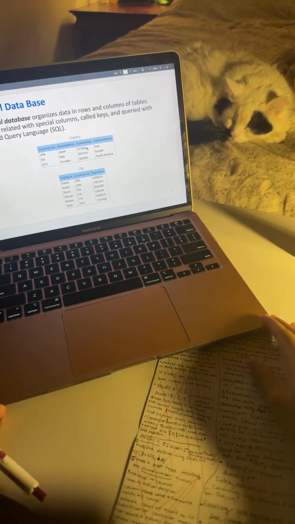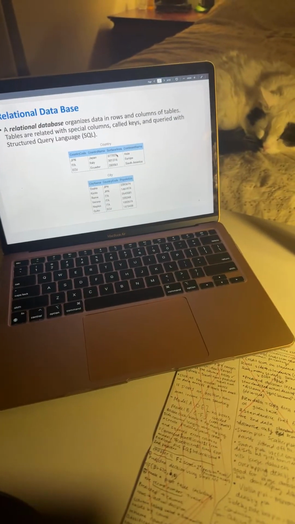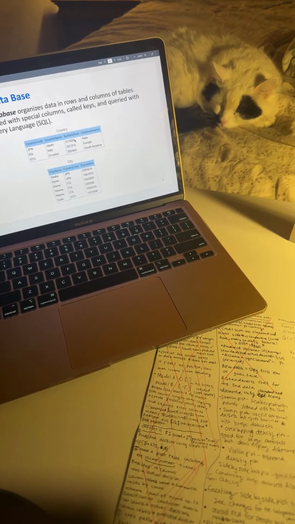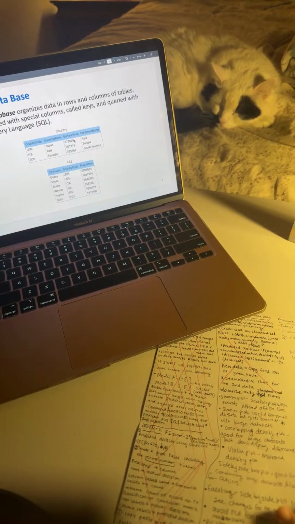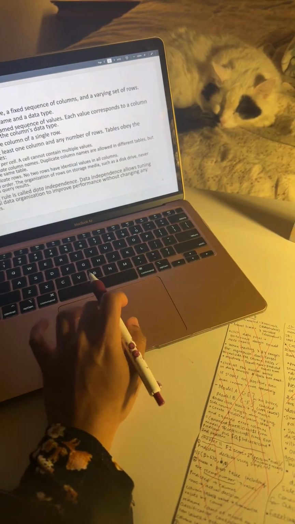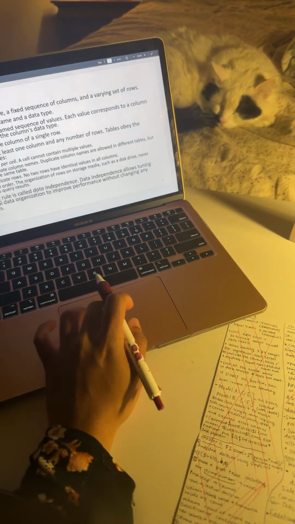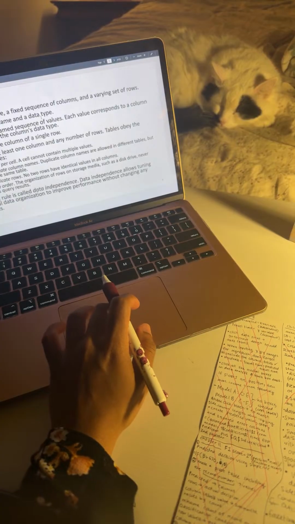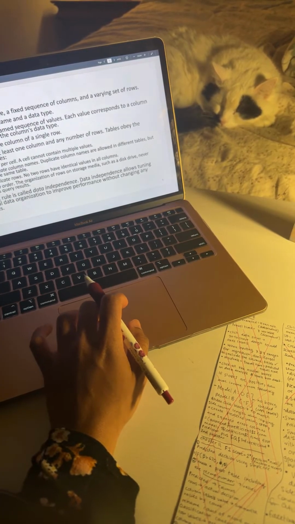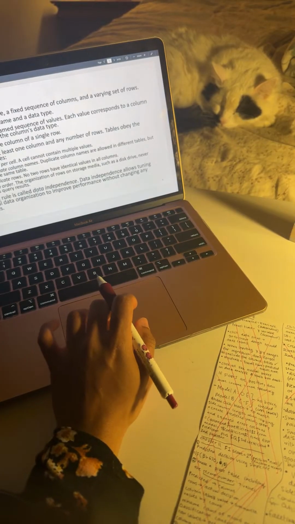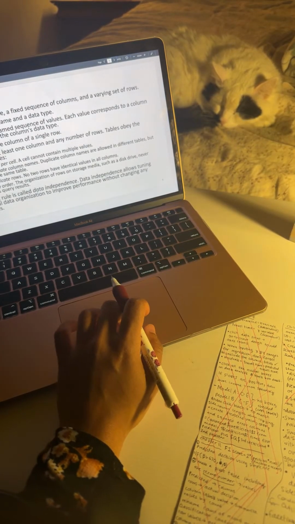Okay, so we have the relational database. Next, we have tables. A table has a name, a fixed sequence of columns, and a varying set of rows. A column has a name and data type. A row is an unnamed sequence of values, each value corresponding to a column and belonging to the column's data type.